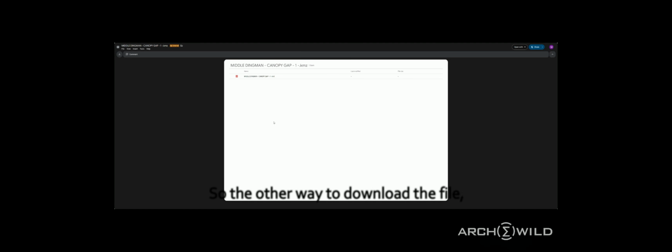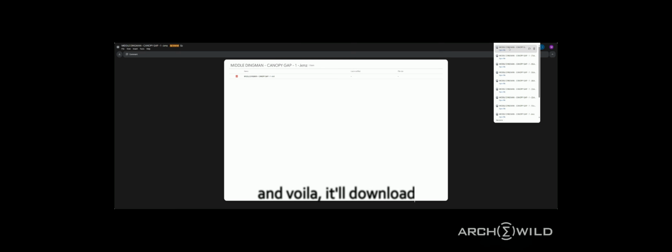There it is, download the file. So you can download the file to your computer, and that's great. The other way to download the file, which is a little bit faster, and you don't need the extension, is to just click on this little download icon in the upper left hand corner of the Google Drive interface screen. So just click download, and voila, it'll download into your default download directory, and from there you can just copy and paste it into your project file.